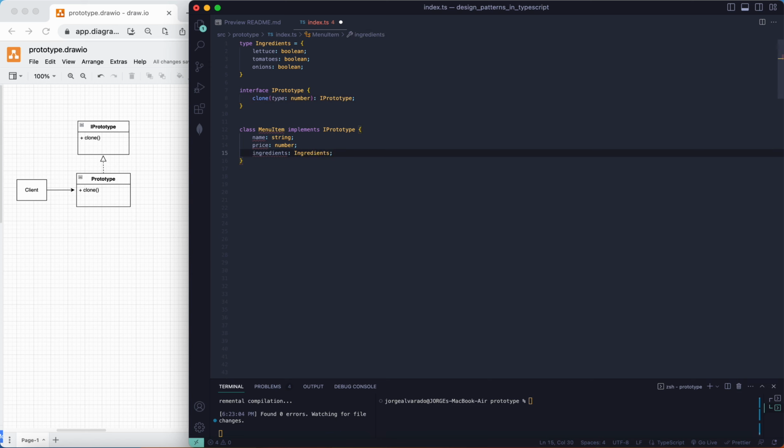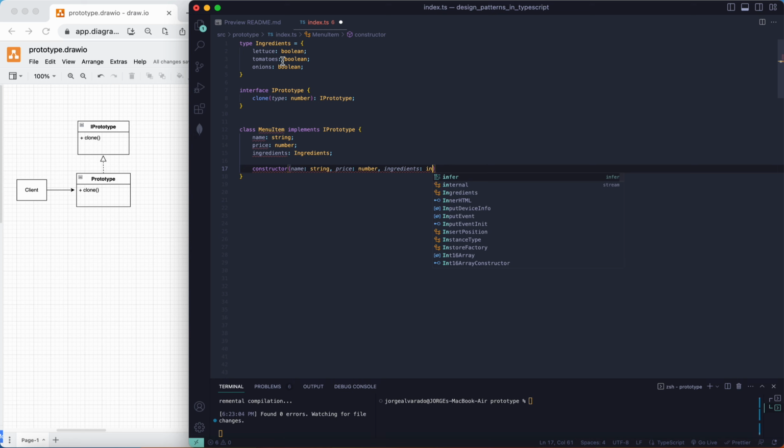All right, next we're going to go ahead and create our constructor and initialize some of these values here. So name is going to be of type string, price, number, ingredients is going to be ingredients, and actually I made a mistake here. Yeah, there we go. All right, it's going to be ingredients.